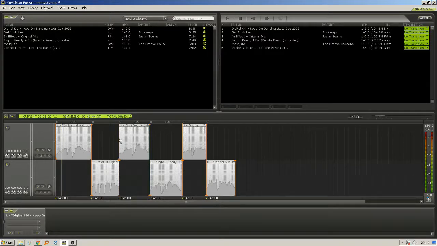Right then, so we've got Digital Kid, get it higher, blah, blah, blah. So I'm going to now go through these and do exactly what I usually do in order to determine which tracks I think are going to stay in which order. Okay, so bear with me.